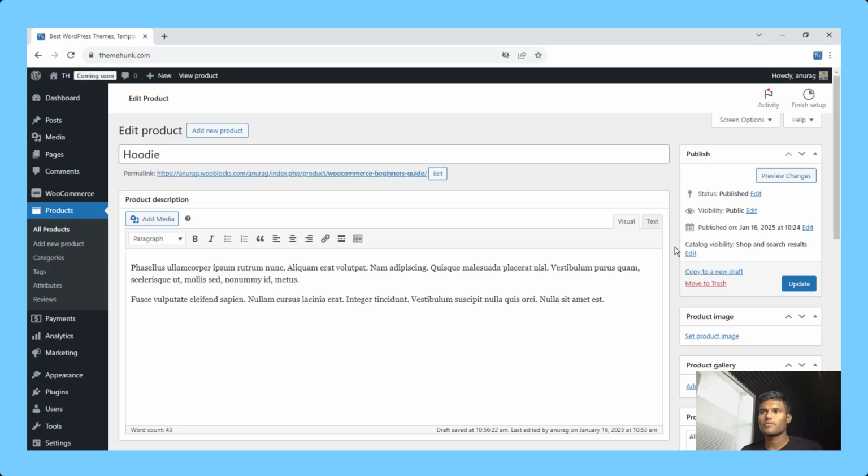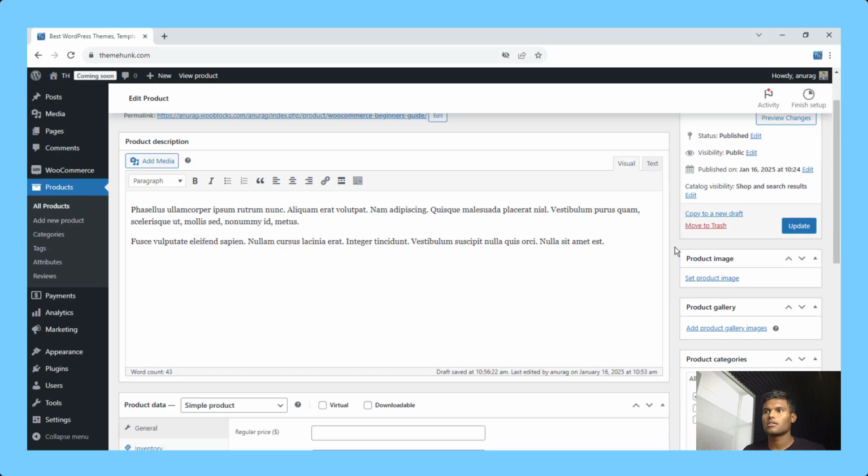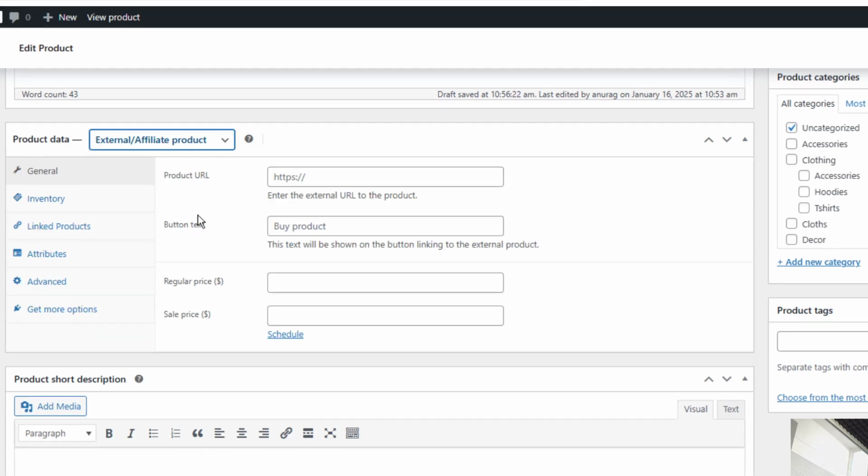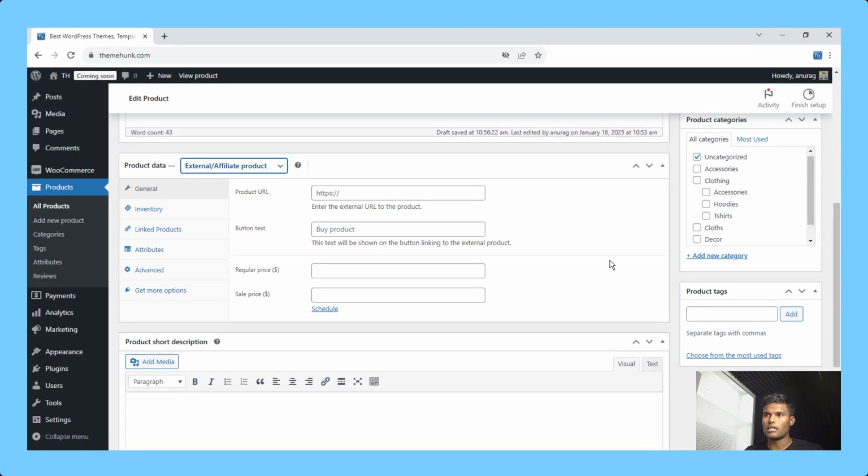If you are affiliated with another site or want to sell their products on your site, then you can do that also with WooCommerce. What you have to do is add a product and fill in the details, then come to product data and select the external product. Here you need to enter the external link, button text and pricing. That's it. Now you can publish the product and showcase it on your site.